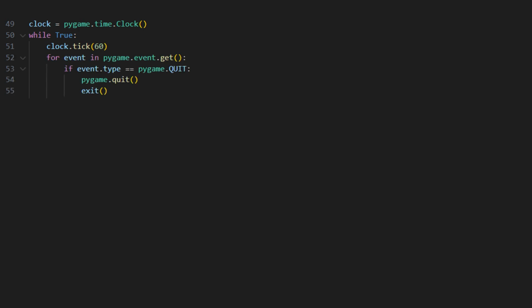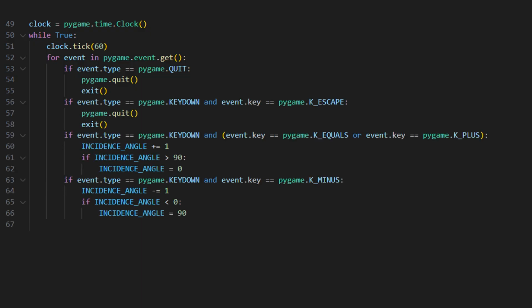Now that everything is set, we can start by creating a while loop and setting the clock to tick at 60 in order to get a fixed frame rate of 60 FPS. For keyboard inputs, we need to add a for event loop. The first if statement is useful to have so that we can exit and quit directly from the Pygame window. The other ones are optional, but I made it so that the escape button closes the window, the plus or equals button increases the angle of incidence, and the opposite for the minus button.